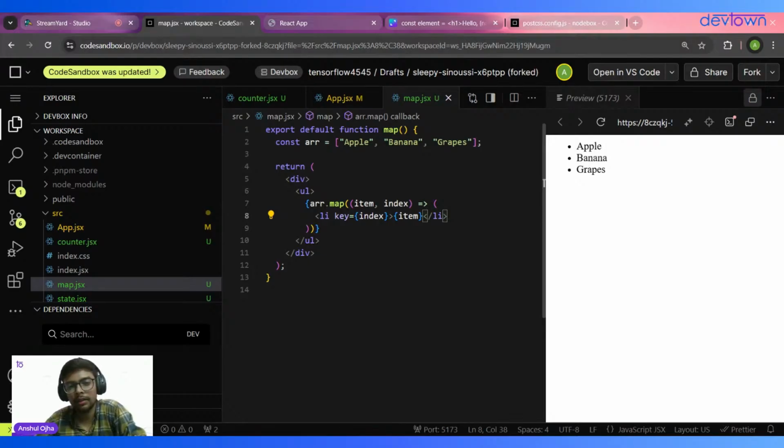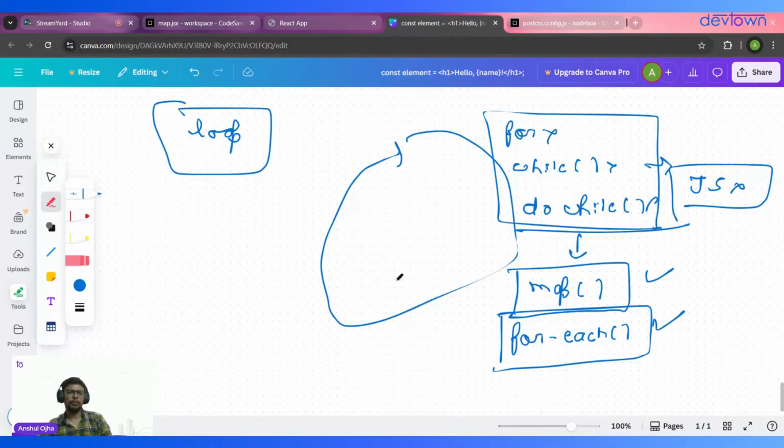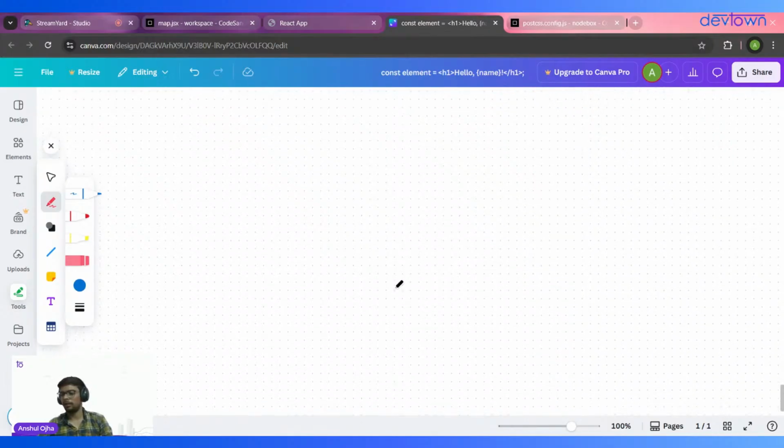So if you have a large number of values, in that case map will be very helpful for you. In practical applications, we will be having a large list of JSON files, large objects, and by using map, we will be showing all the items inside the list. Okay. So map and forEach both have very great applications. Let me give you one application example.